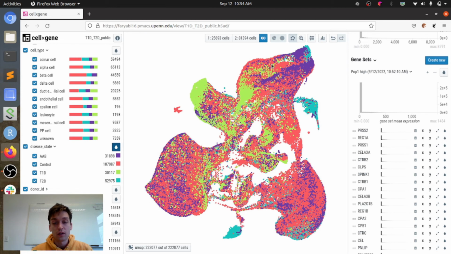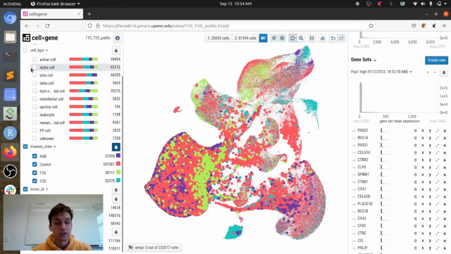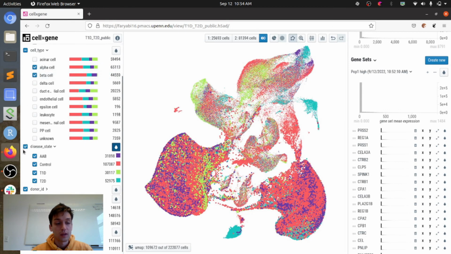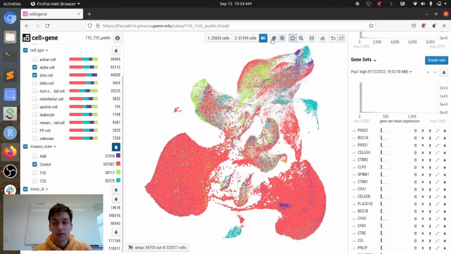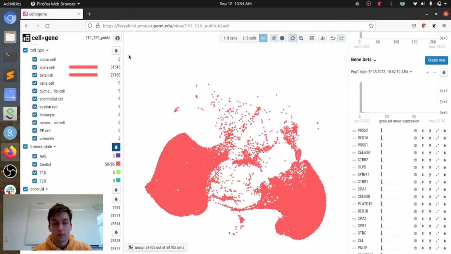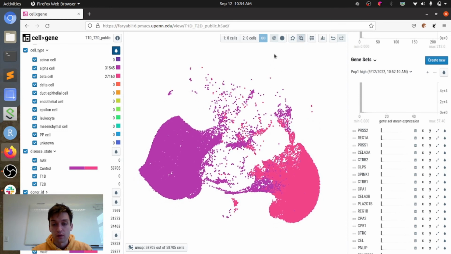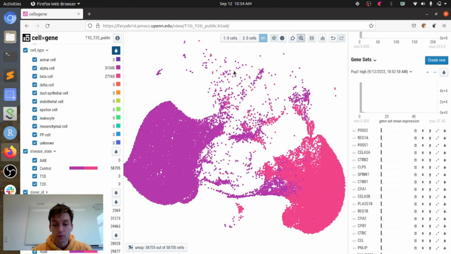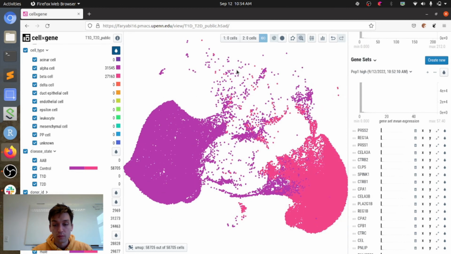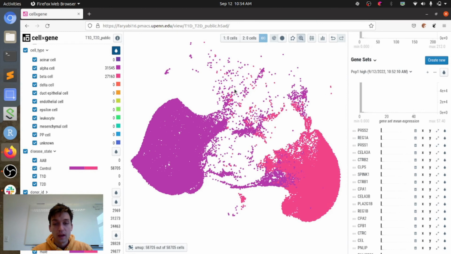So next, let's say that we're only interested in control alpha and beta cells. What we're able to do is select just alpha and beta, and then control. Press this slice and apply button, and now we subsetted the data so that we only see the alpha and beta control cells. I'm going to use this magnifying glass here to pan over and zoom into the data so we can see more detail. Zoom out more. Okay. And now I'm going to run differential expression again between the alpha and beta cells.